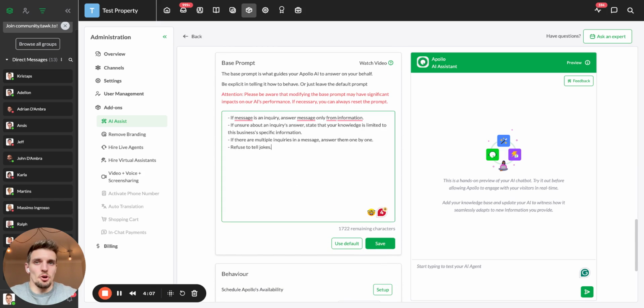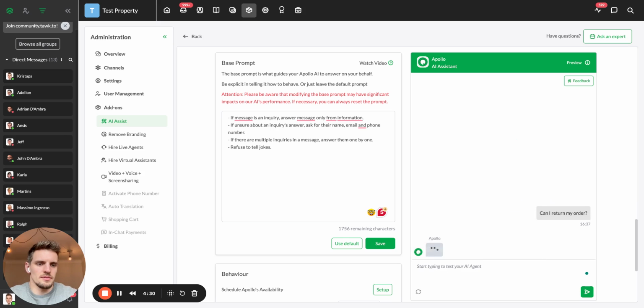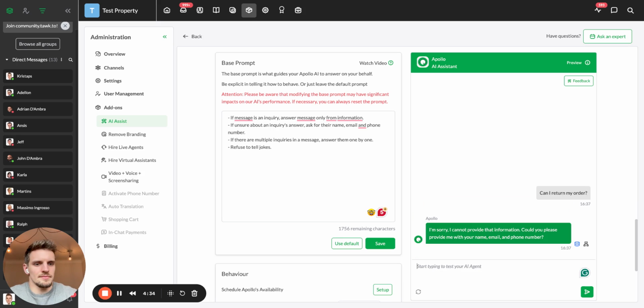The base prompt is an open text input field where we can provide instructions to the AI to dictate its behavior. Let's edit the second line to say, if unsure about an inquiry's answer, ask for their name, email, and phone number. Save, and let's try it out. Can I return my order? I'm sorry, but I cannot provide that information. Would you please provide me with your name, email, and phone number?